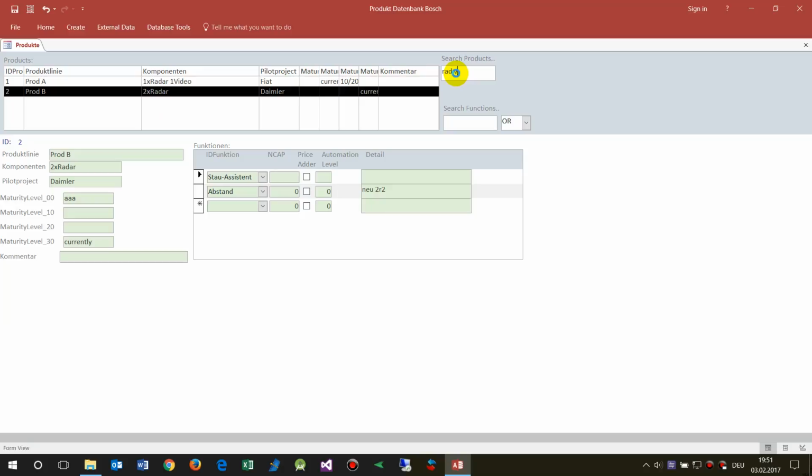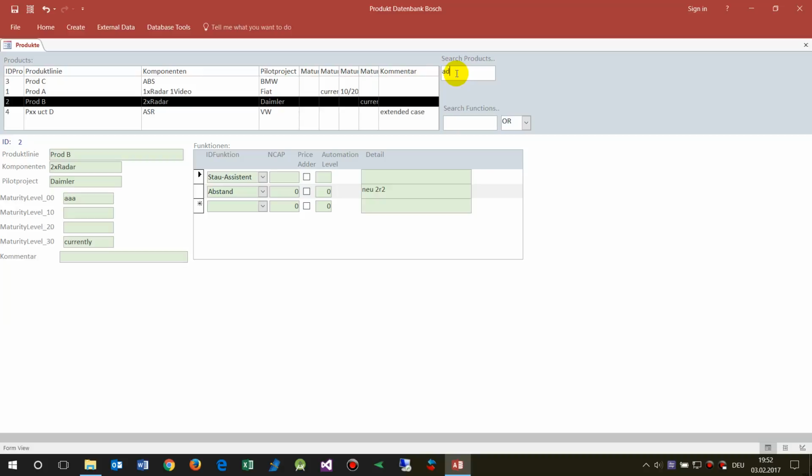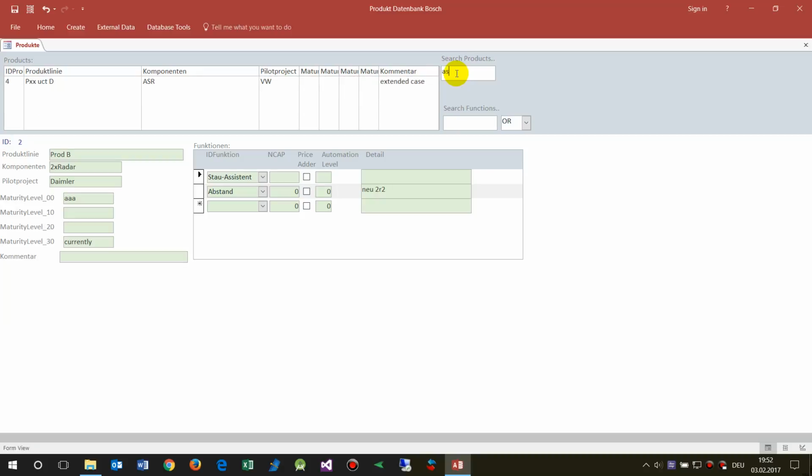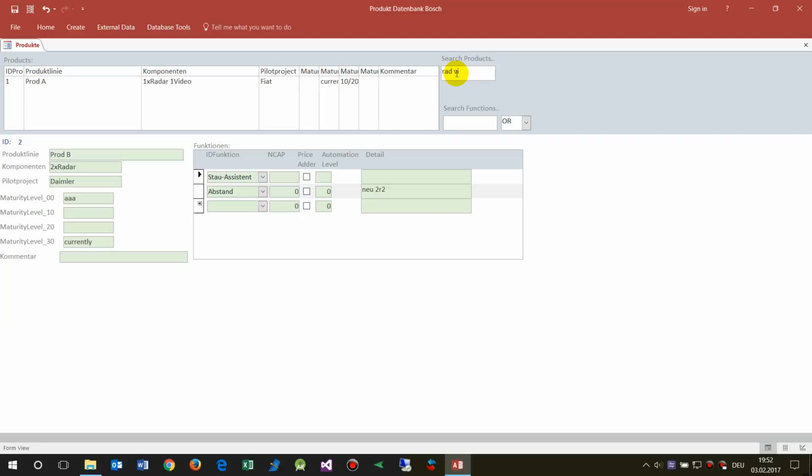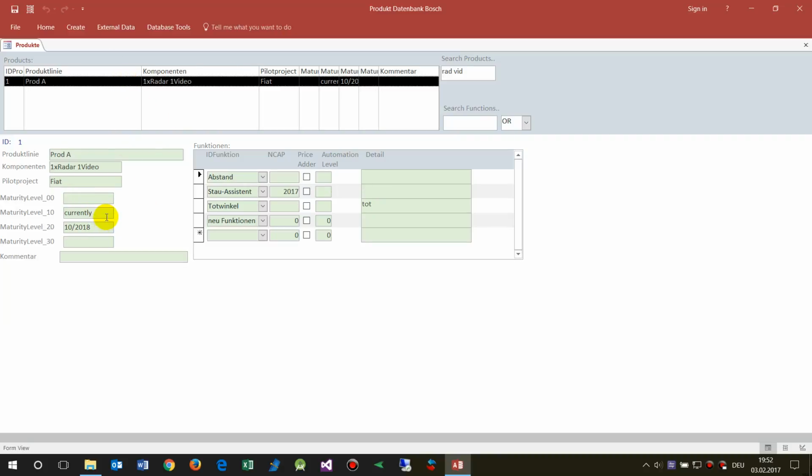Radar for example, and video, so the list will be reduced automatically. Or here, let's say ABC, wherever there's an ASR, that's multi-dimensional, it should be like this. Let's say radar and video, that's okay. Radar, video, yeah. So this is a small filter, and the filter should do the following: as many words as you type in here, it should filter. Let me enlarge this filter field a little bit more.